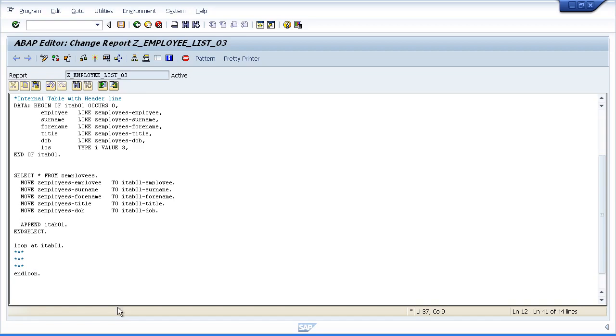So when we access records of an internal table using a header line, each record gets transferred one record at a time from the body of the internal table into the header line, so that we can then work with the header line to do what we want. As you can see, it's very simple and easy to understand. So now we have our loop. Let's fill some code in, just here, so that we do something with the data. So we're just going to write it out to the screen.